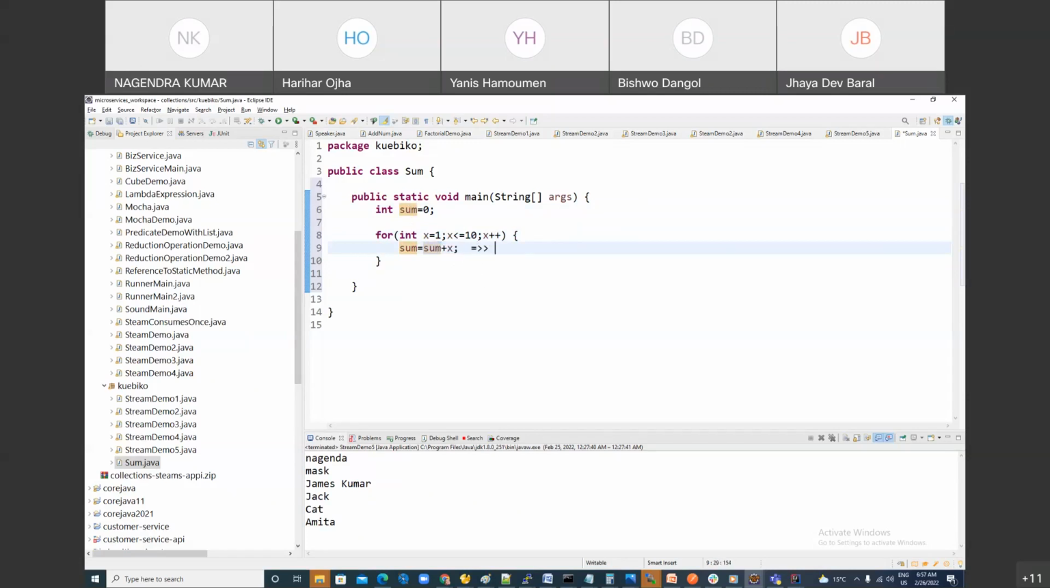Similarly, initially 0 is there, right? Then plus 1 plus 2 plus 3 plus 4 plus 5 plus 6 plus 7 plus 8 plus 9 plus 10. Make sense? Done. This is the comment, right?